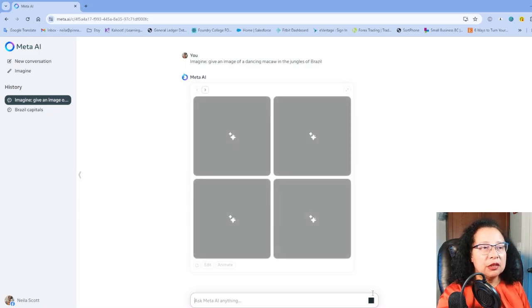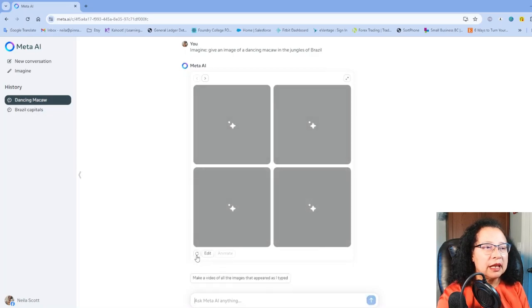And once they all get ready, you can see that you have a button for you to redo it. You can edit it, and you can animate it. And you can also make a video of all the images that appeared as I typed. This is something the other ones do not have.